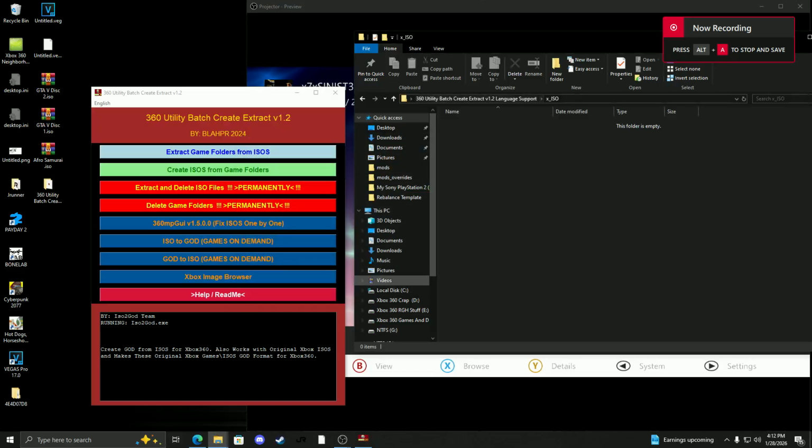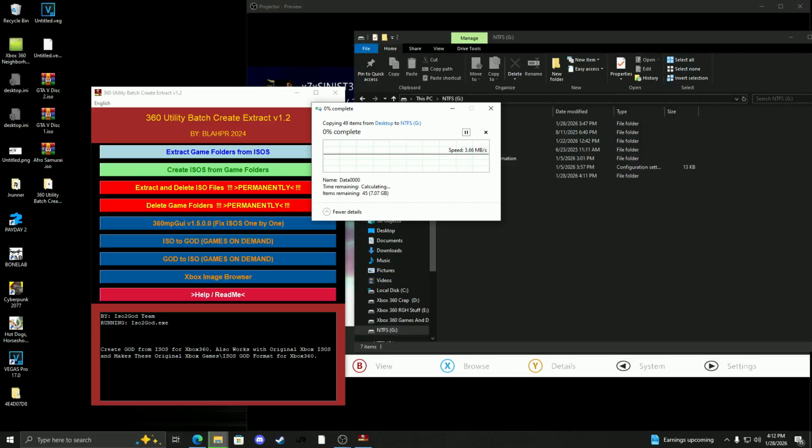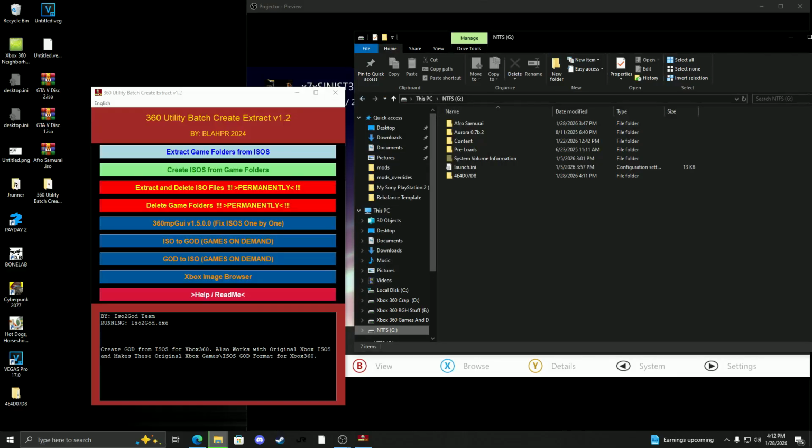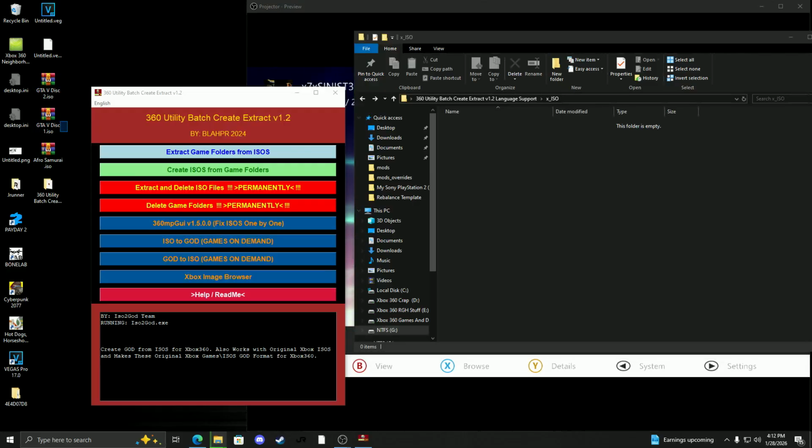Once that's done, we're going to close this out, and then from there, we're going to check and drag the numbers. And now, if you don't know what the numbers are, that's the title ID of the game. Afterwards, we want to drag it to the USB drive and wait from there again because this takes time.